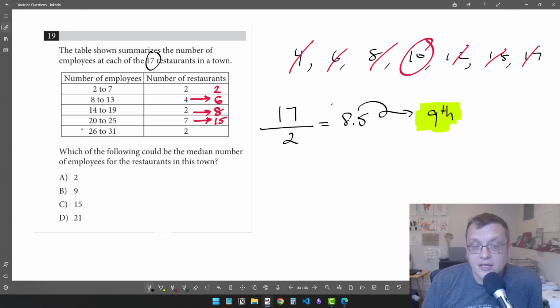But importantly, somewhere in this set is my 9th. Somewhere in here is that 9th data point. And again, if I counted from the bottom, it's the same thing, right? Here's 2. And then if I add 7 to 2, I get 9. So yes, somewhere in here is the 9th data point. So we don't know exactly what these values are, right? It can range anywhere from 20 to 25. So we know the 9th is somewhere between 20 and 25, and that's how we get choice D.